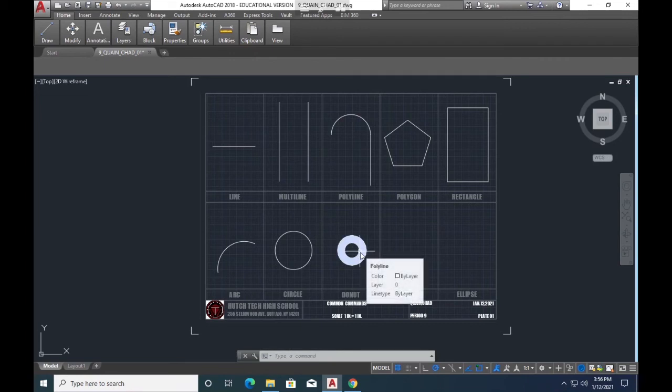Now, a donut command is very, very helpful when you're creating electronic, what are known as pads, for your soldering joints. So this would be drilled out, and then your solder would go through here, and then your component would actually fit through that hole.